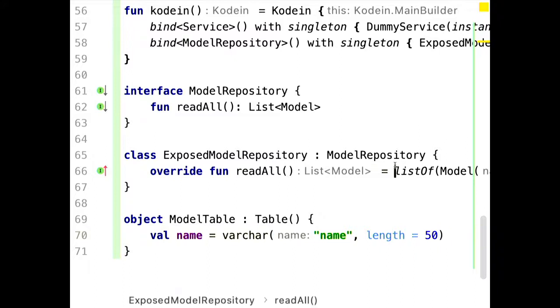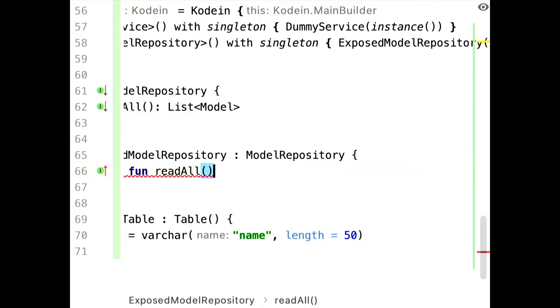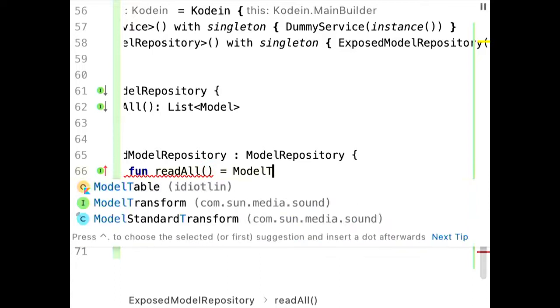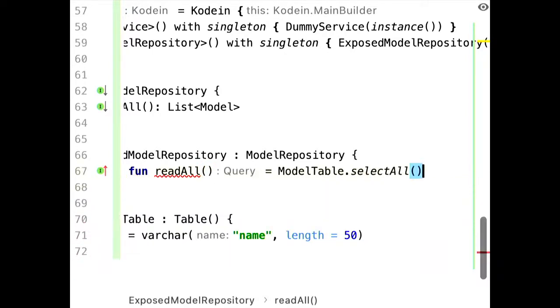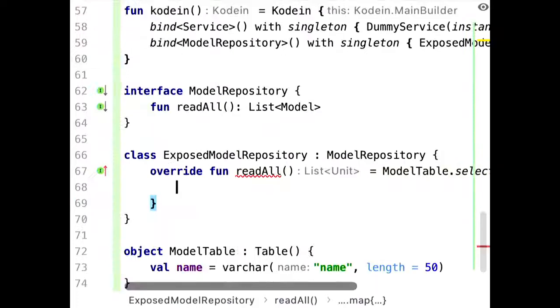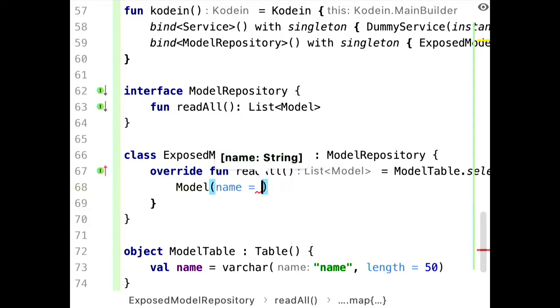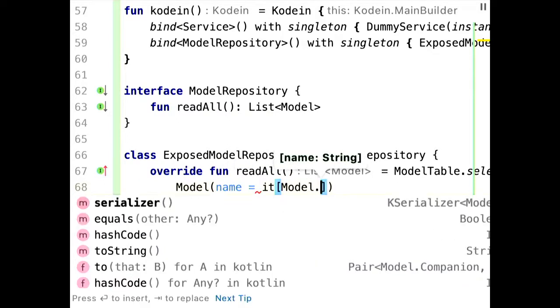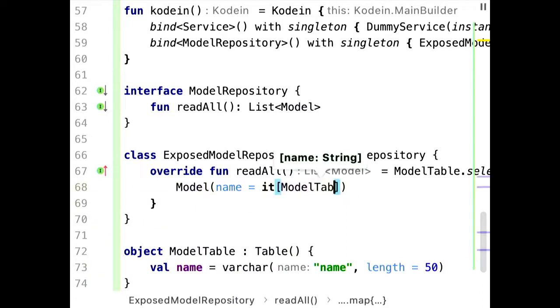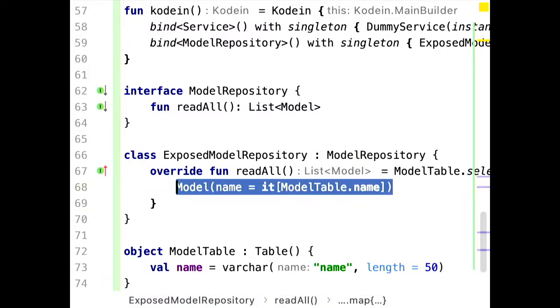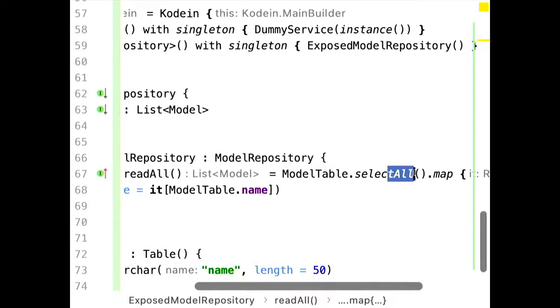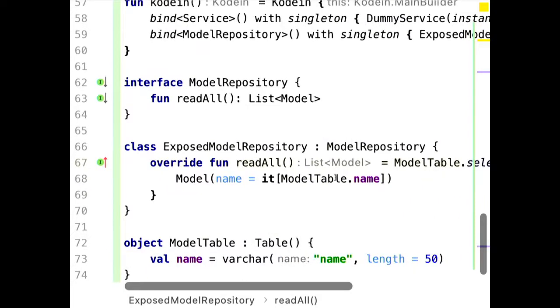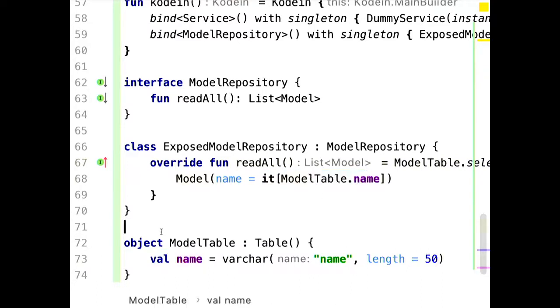So in the implementation, rather than have our dummy implementation here, we can actually go and say the model table, select all. We need to transform this kind of result set into our model. And there's only one property, which is name. So we get back from the model table.name. So this is how you do a mapping. The select all gives you back a result row, a result set we used to call it back in the good old days, and just map it with this magic. Right. Let's give it a run.